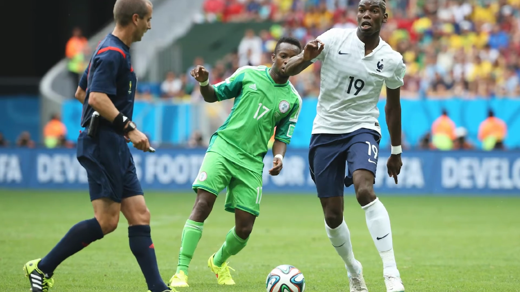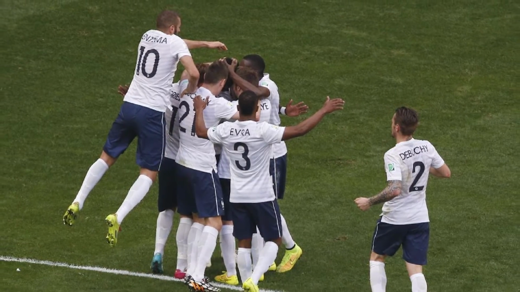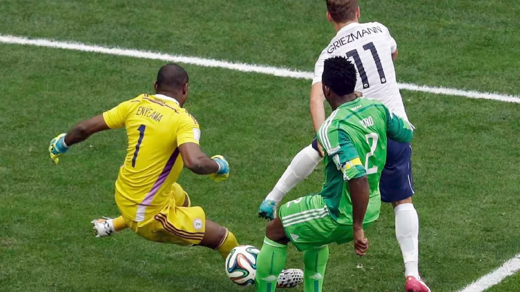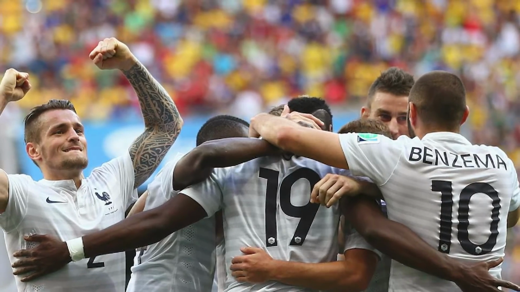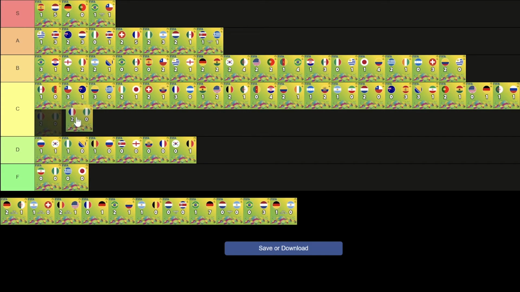Both sides had many chances throughout the game, but it wasn't until the 79th minute that Pogba would score a header and open the scoring for France. The European side would get another goal in injury time after an own goal from Yobo, which would send Nigeria home and would see France off to the quarterfinals. Not the best game in terms of action or discipline, it can go into the C tier.